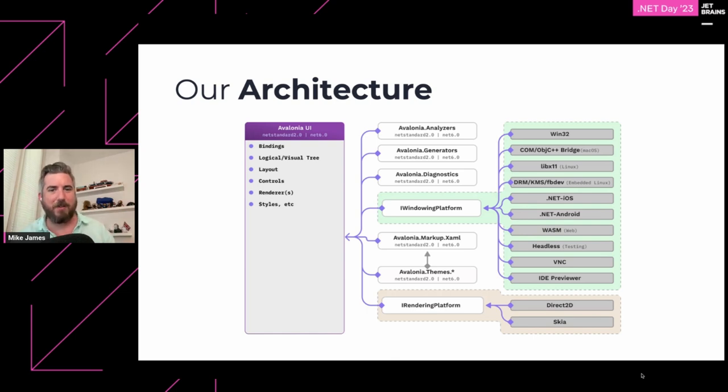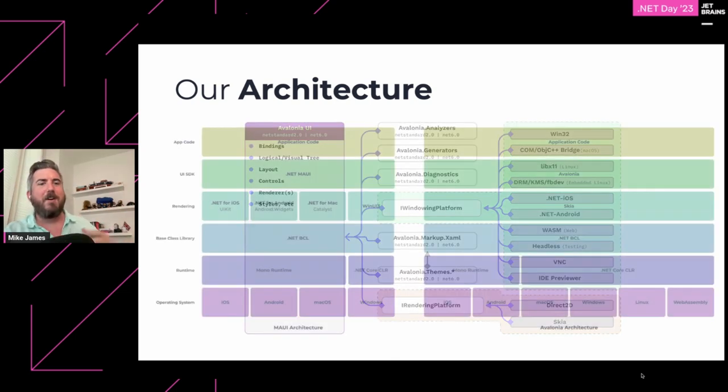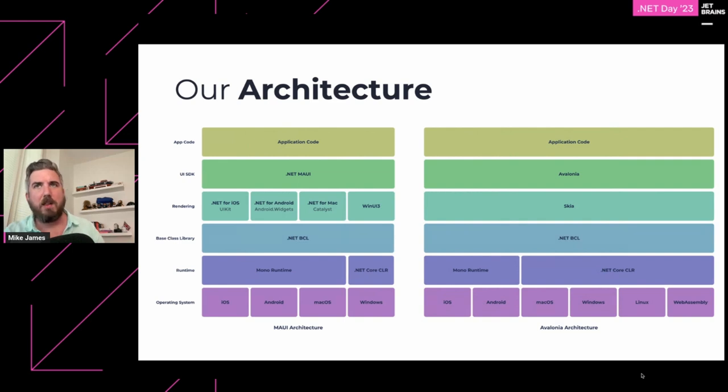So yeah, I've kind of digressed a lot here. I wanted to skip past this slide pretty quickly to show you the architecture in a way that you might be more familiar with. On the left-hand side, we have the MAUI architecture, which is that abstraction API. And on the right-hand side, we have the Avalonia architecture. The really key thing to understand is the rendering is different. As I keep saying, we use Skia. So there's no abstraction on the native UI controls, which means that it's very easy for us to add these new platforms.